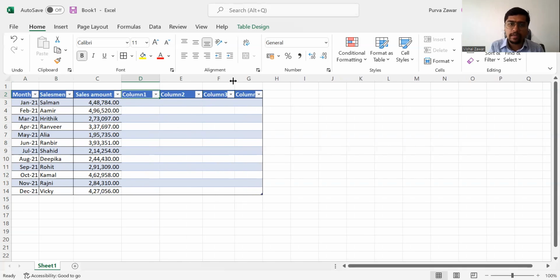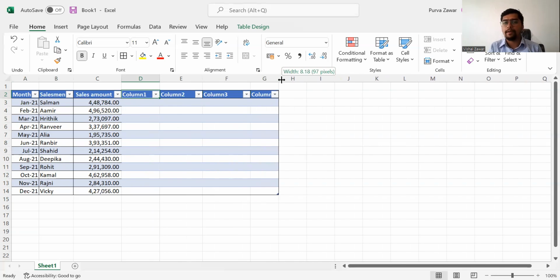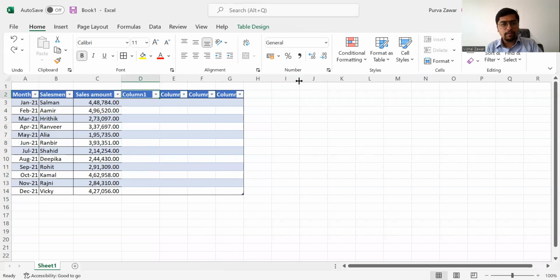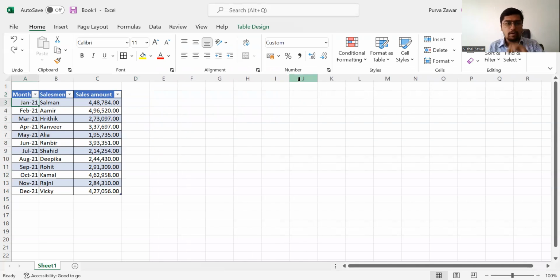If you have headers, it will take the headers, whatever they are. And the formatting is continued, which means the table is extended. Basically, the table is extended. If I press Control Z, okay.